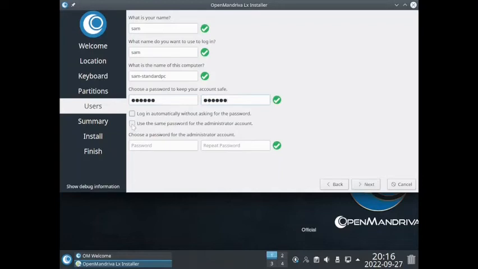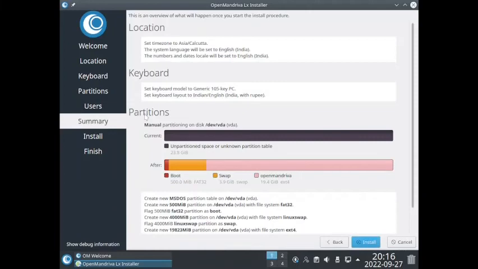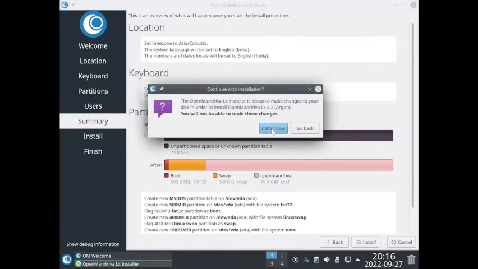Choose the same password for the administrator account. Hit the next button. Check out the summary. If the summary is okay, then you can start the install procedure. Yes, it is all okay. Now confirming the install.